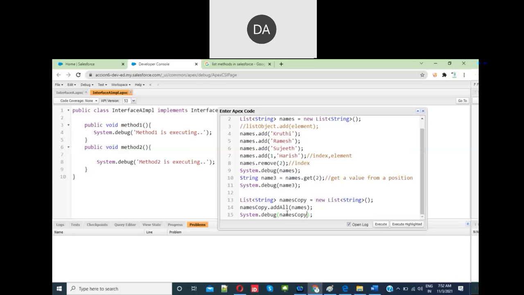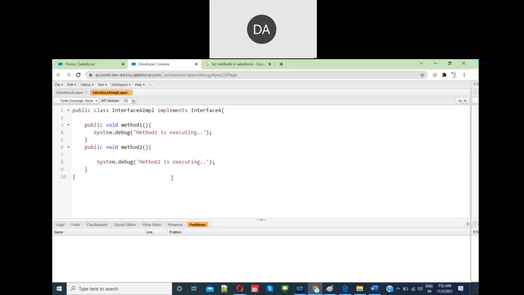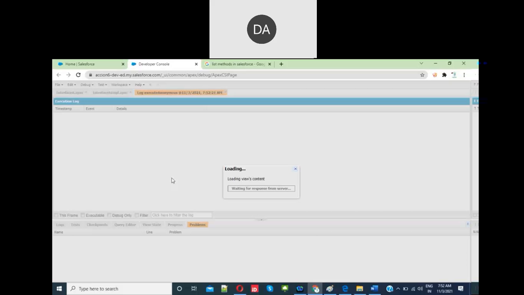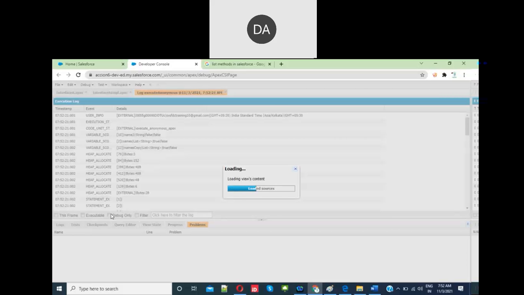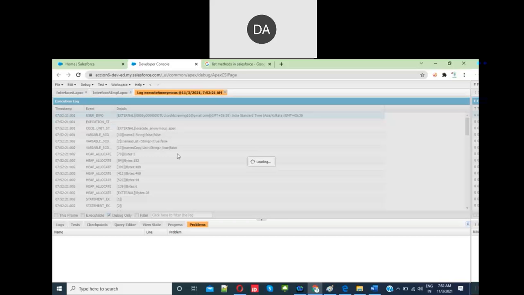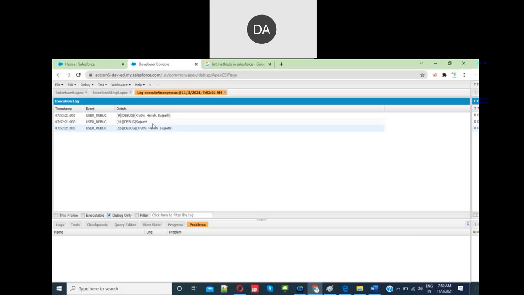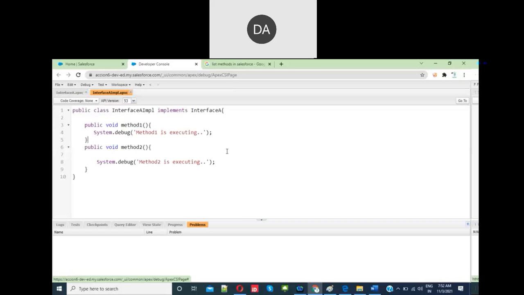If you want to copy, or let's say if you want to add all elements of list 1 to list 2, you can use addAll. All means all elements, so all elements means more than one element. It should be from another list or set. So execute this. Here, same elements. Okay, it means all elements have been added to the other list.